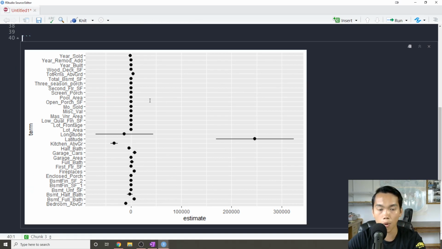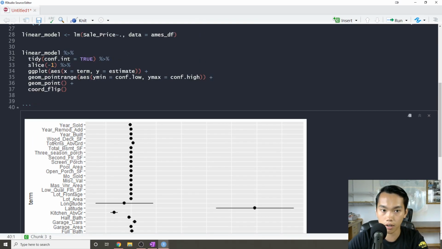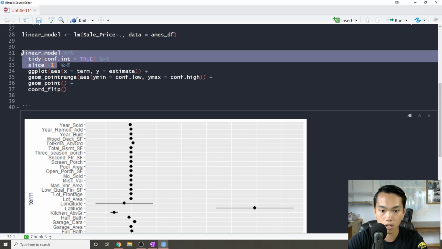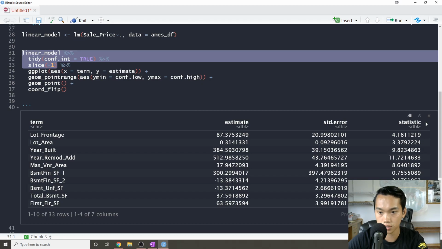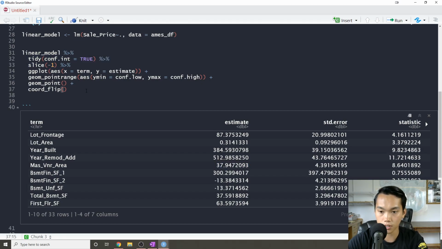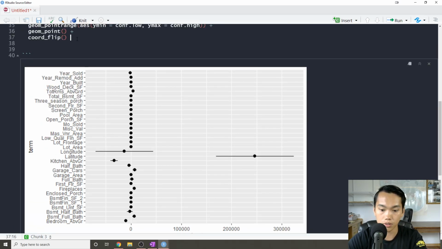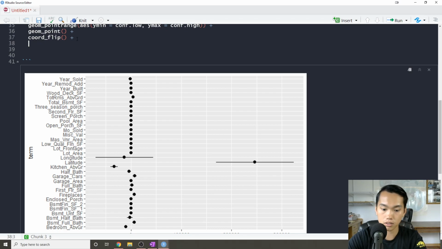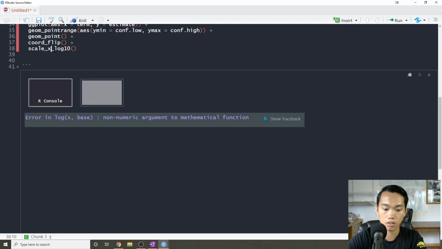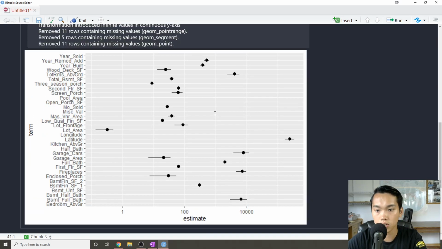But there's a huge problem with this plot. Although we're seeing our coefficients in a visual manner, if we just do the table, here are our coefficients, nothing too crazy. But if we look at our coefficients, actually, let me do another thing. Plus scale_x_log10 or scale_y_log10. We can see our coefficients.